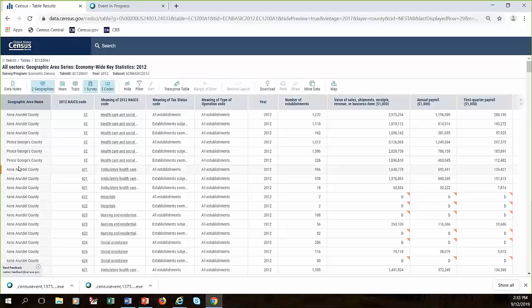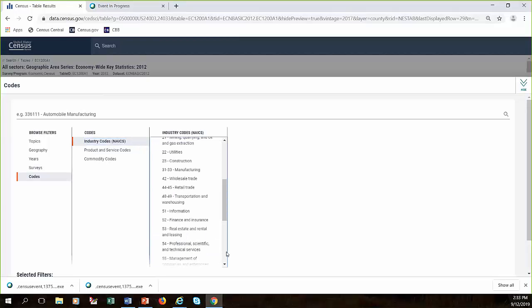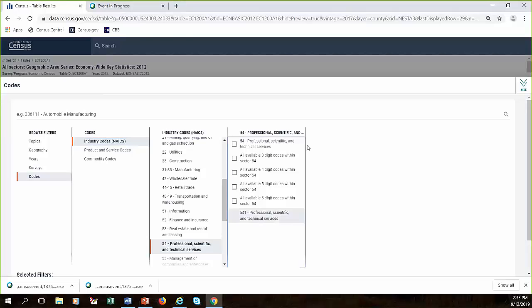The second thing I want to do is, well, I changed my mind. I don't want to look at Anne Arundel and Prince George's County for healthcare. I want to look at Anne Arundel and Prince George's County specifically for the professional, scientific, and technical services. So I want to change the NAICS codes that I'm looking at to do a different sector of the economy. Once again, I don't have to go back to the main menu and select this all over again. Instead, I can just go to this NAICS codes menu, click on codes, go back to my NAICS code menu, go back to 54, which is the sector I'm interested in.